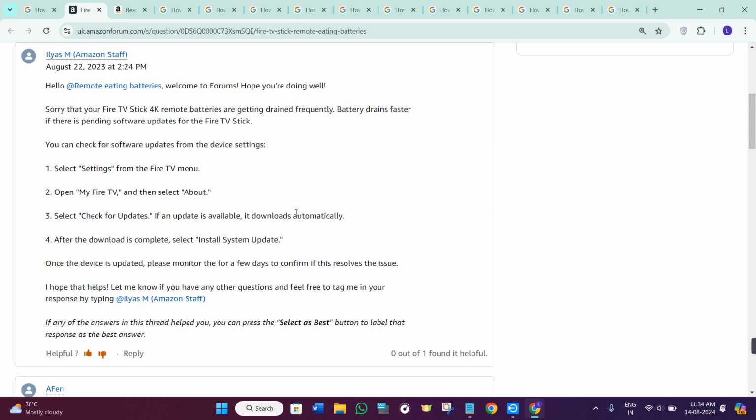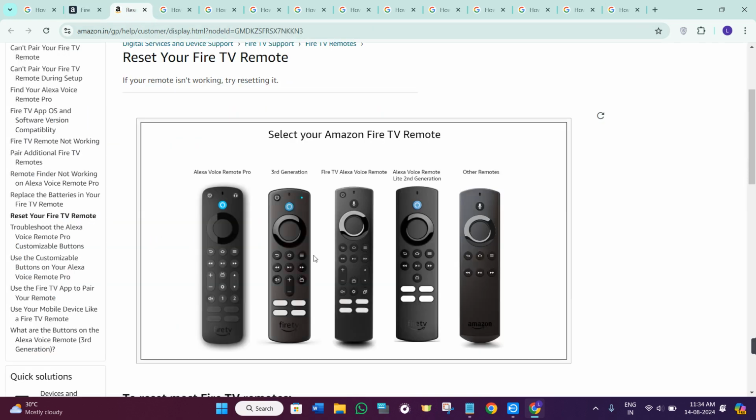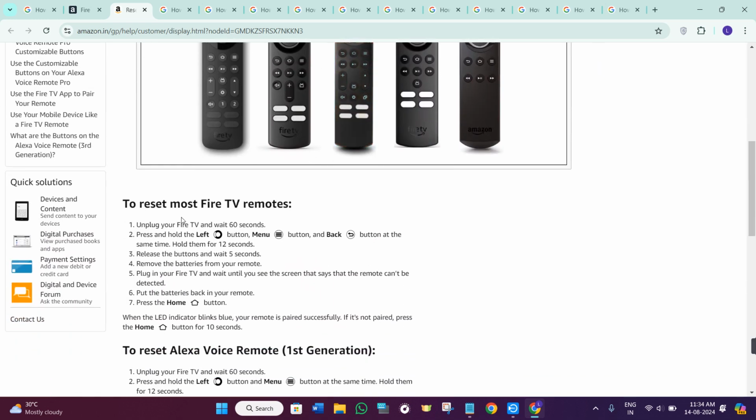Now, if this problem isn't fixed even after updating the software, then what you can do is you can simply reset your remote. For that, you just have to come to this page that is provided by Amazon, and here you just have to select which type of remote you are using. Now, for most people, the reset would work like this.